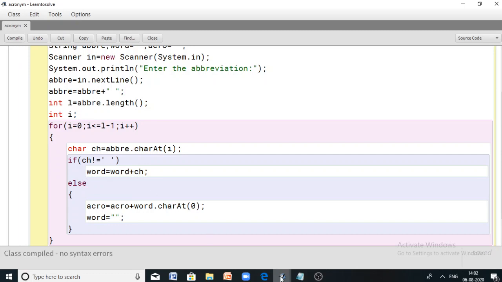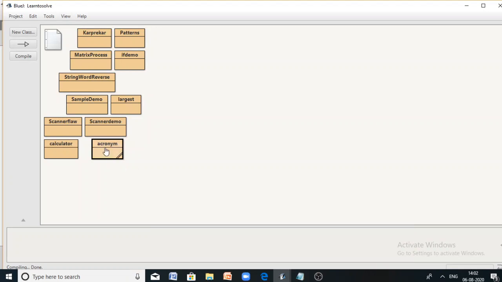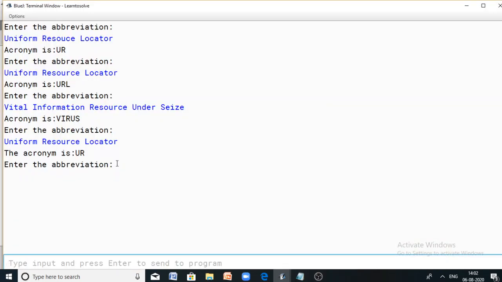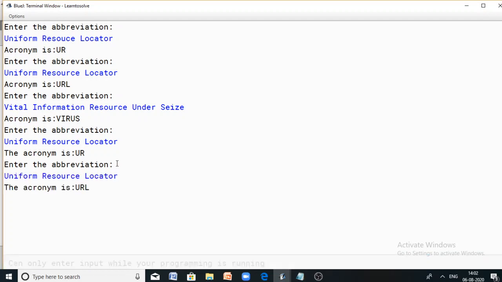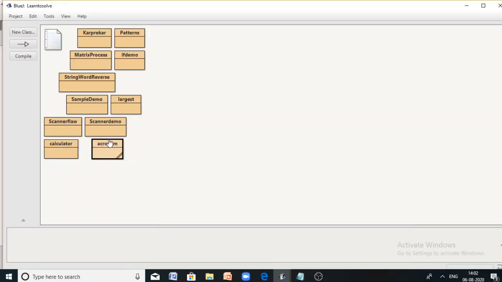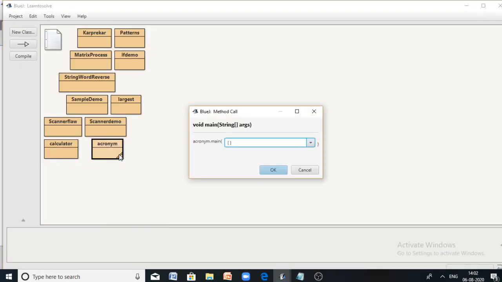Now let us compile it and run it again. Yes. Now let us give again uniform resource locator. You see, now it is giving the correct URL, and now the last word is also considered since we added an additional white space after the last word. Let us run the program one more time with another example.